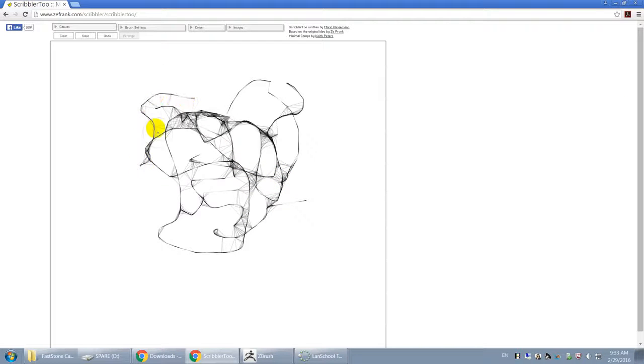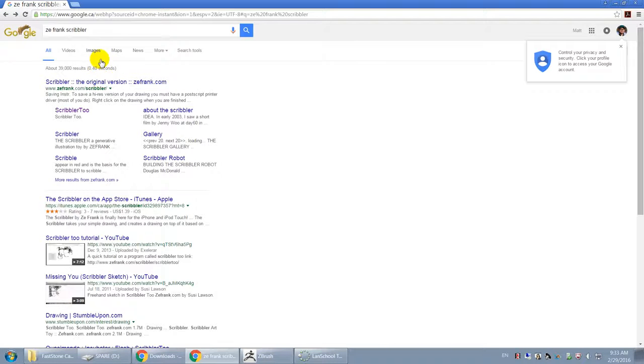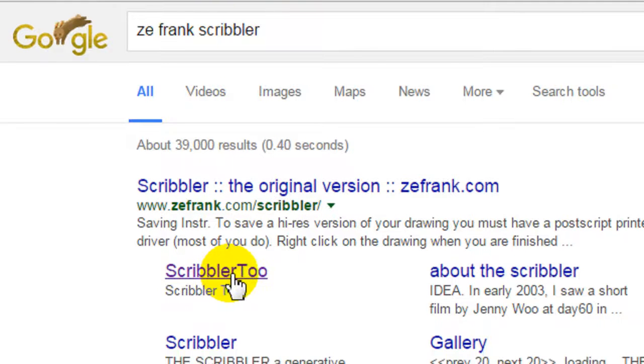There's two versions of it. There's an older version and this more current version. But like I said, you can use this thing to get some inspiration and to generate some of that chaotic noise that I was mentioning. So that's ZFrank Scribbler, all right? So right there, ZFrank Scribbler, and there's Scribbler 2.